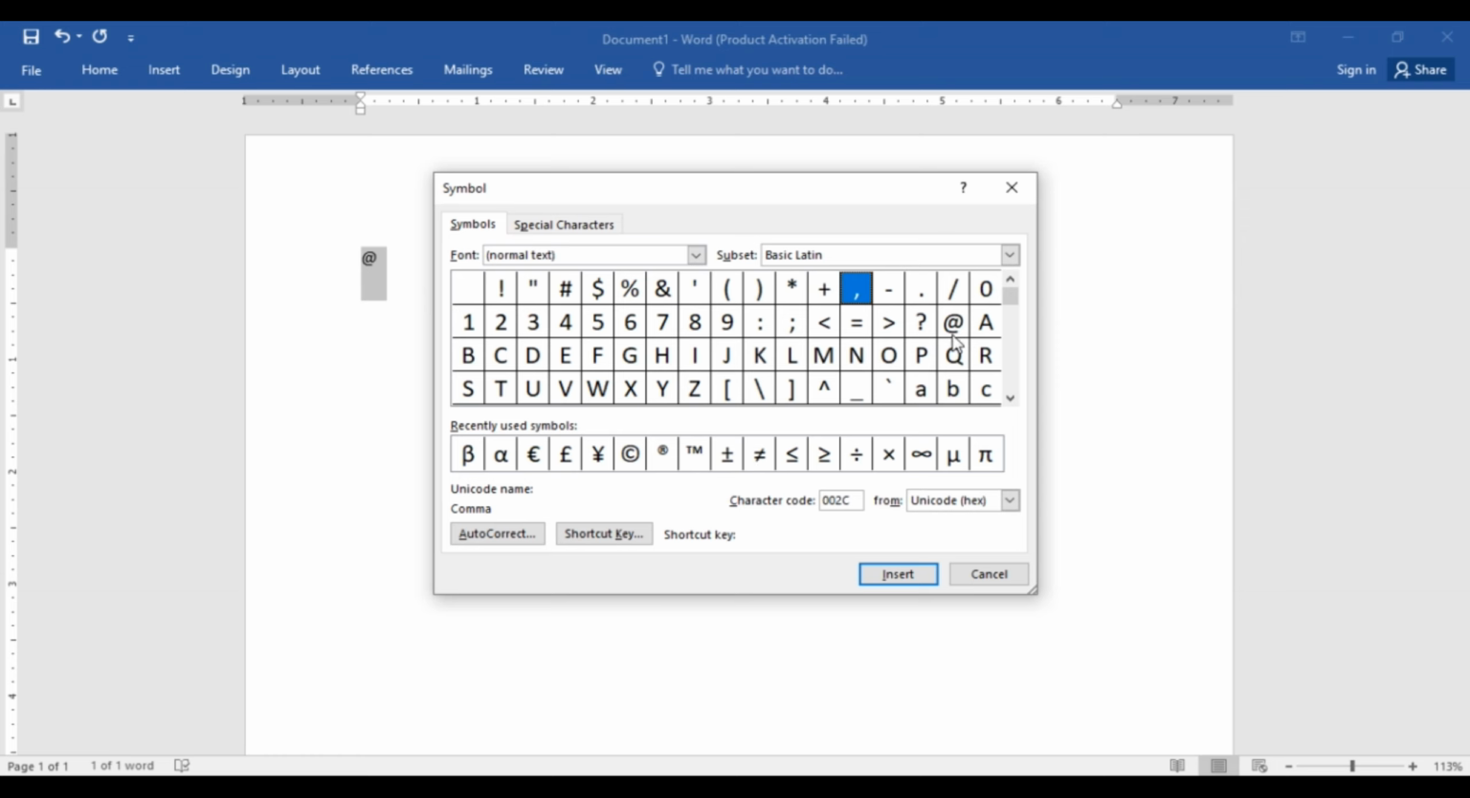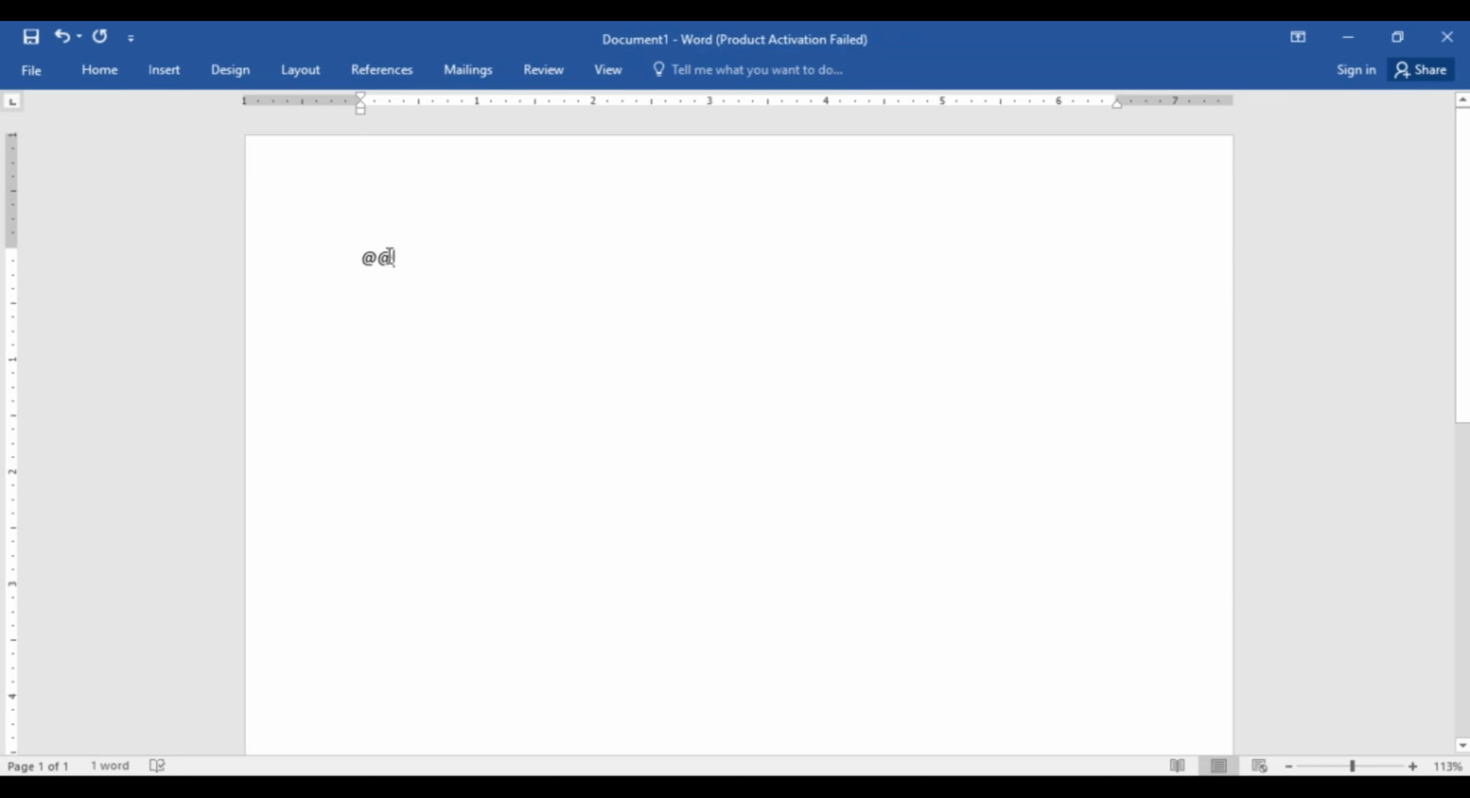Right over here, you'll be able to find the symbol for @. All you have to do is click on it. After that, click on the Insert option that you can see right over here. Now you can see over here the @ symbol has been inserted. So that is how you insert the @ symbol.